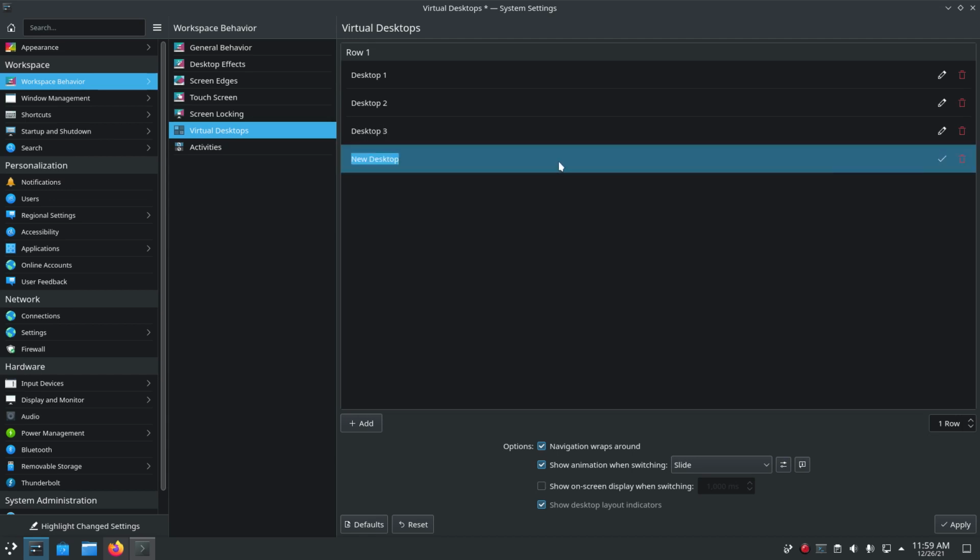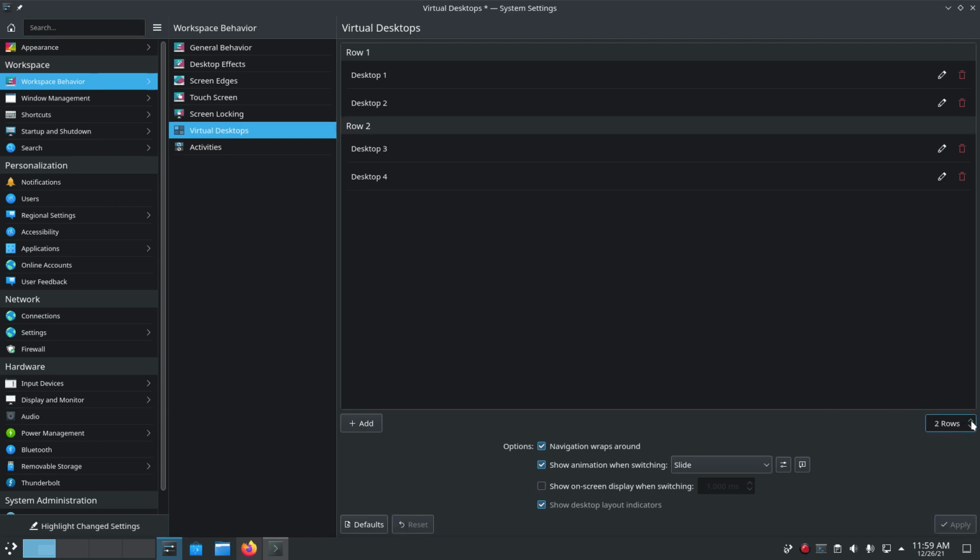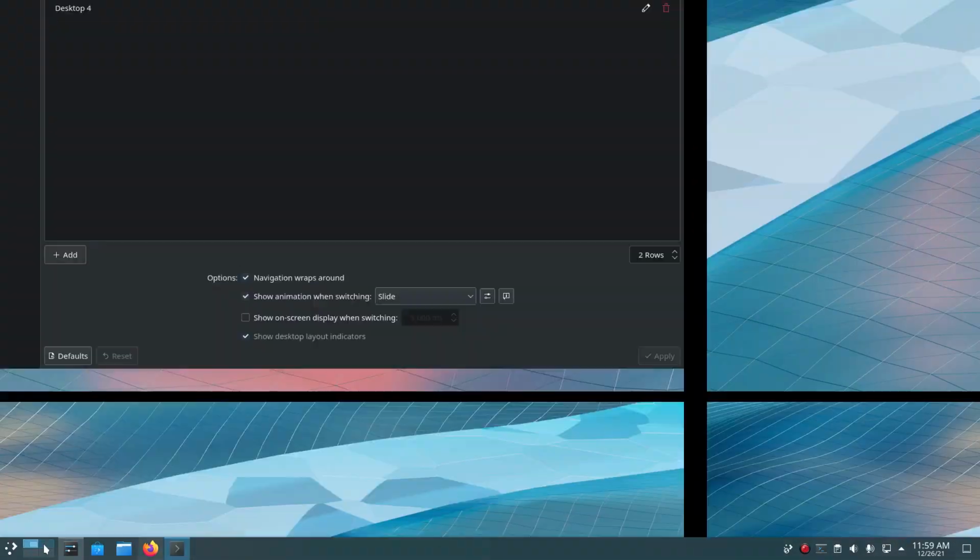And one more. Me happy. I've got my desktops. We have these things here, maybe a little bit long. You can wrap it around. Here it is. Two rows, apply. So it's rather small then.